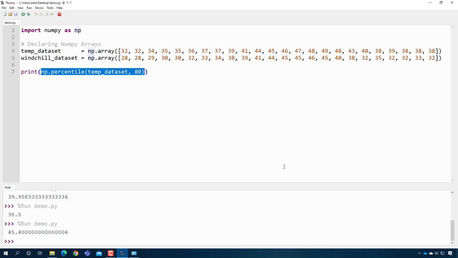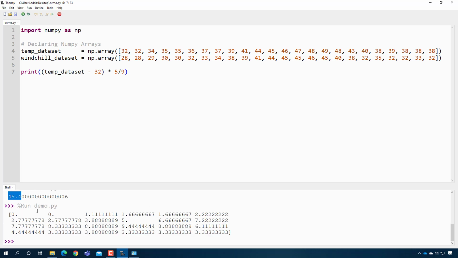Now what I can do is just say, I want to take this whole temp data set and I want to subtract 32 from it, and then I want to times it by what is it? I think it's 5/9. So we'll try that. All right. So then I'm going to go ahead and press play, and yeah, that makes sense to me. At 32, it's 0. 34, it's 1 degree Celsius. Okay, so this makes sense to me. But you can see how just doing some simple math, I can do math on the entire array in just one line of code. So it's really, really powerful, right?